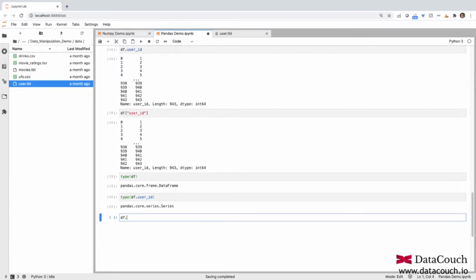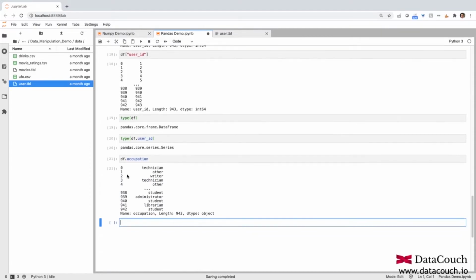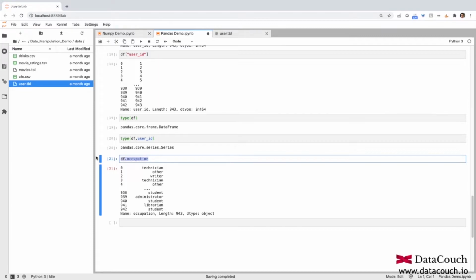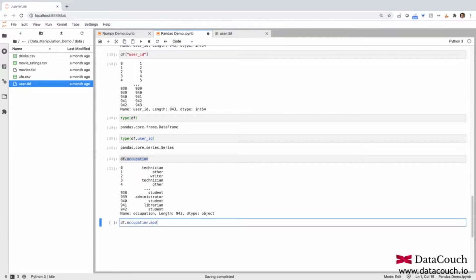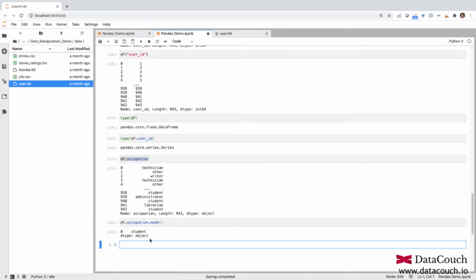So we can also pick up another column. Let's say we are picking up another column, occupation, and we see this is the index and this is the actual series content, or you can say numpy array content, right? So the dtype is object, which is categorical data. If you want to find out some statistics around this, you can say mode. Mode will give us the most frequently occurring value in the data set, and we see that student is the most frequently occurring occupation in our data set.